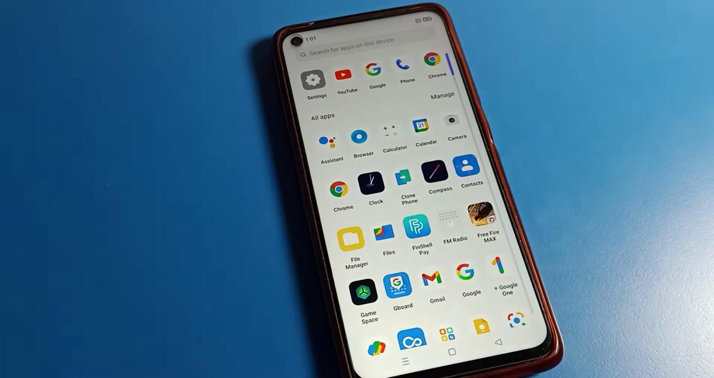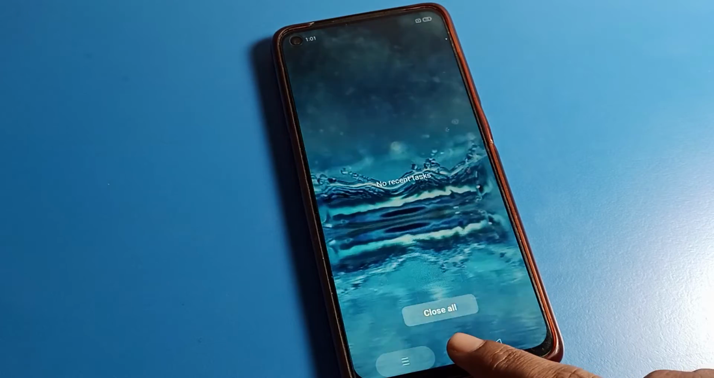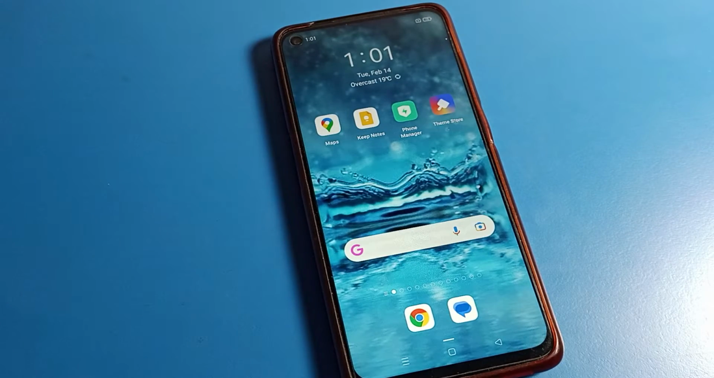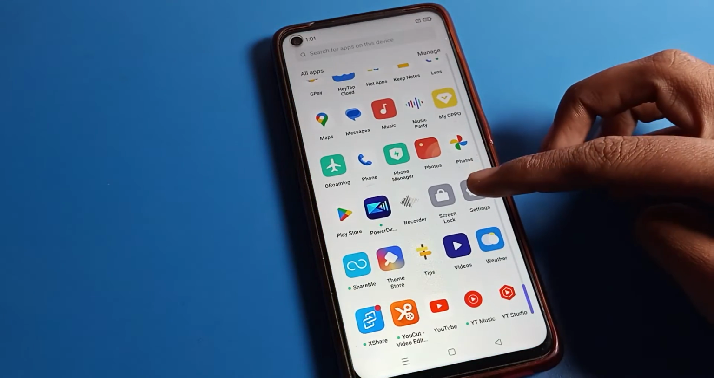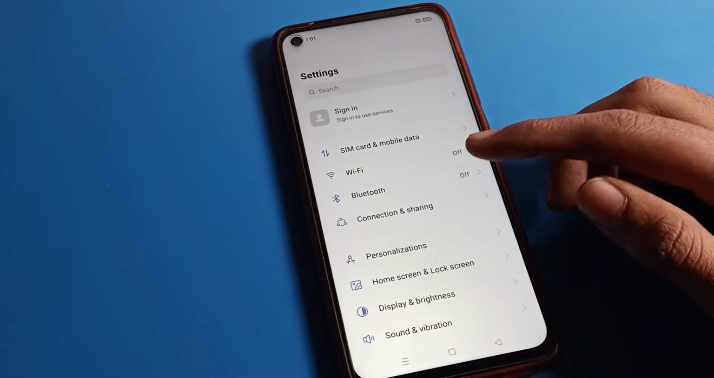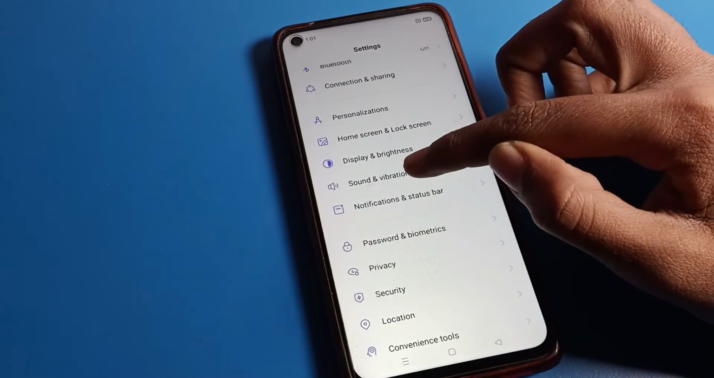Friends, first open your phone settings to fix this vibrate on tap problem. As you can see, when I tap on my phone, it vibrates. So if you have the same problem and want to fix it, friends, you can solve it from your phone settings. Click on phone settings, then scroll down.